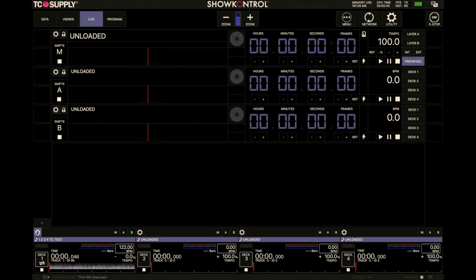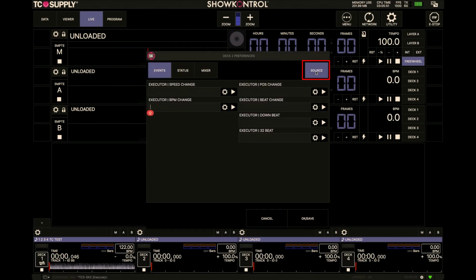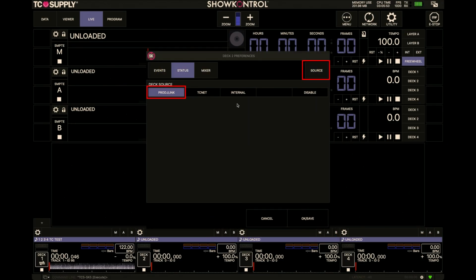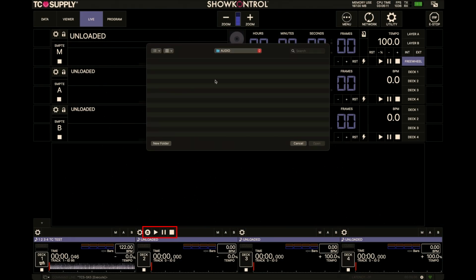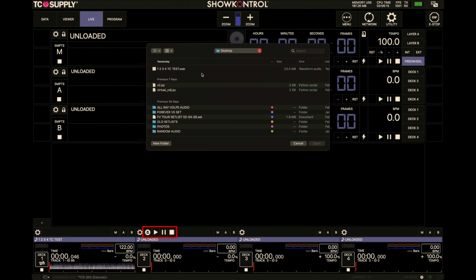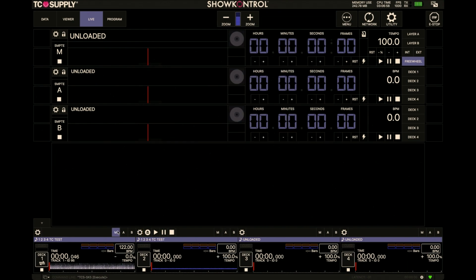A side note for those who may not have a CDJ to test with, you could click this cogwheel above any of the 4 decks, and under Source, change from ProDjLink to Internal. This will allow you to load files directly from Finder, allowing you to test with audio files instead of a player connection. Once you have a track loaded up, you have a few options.